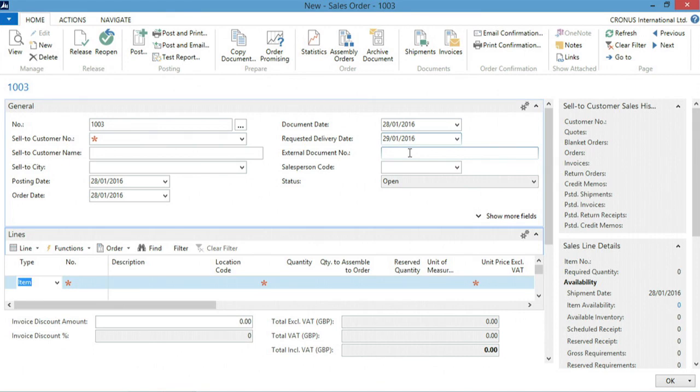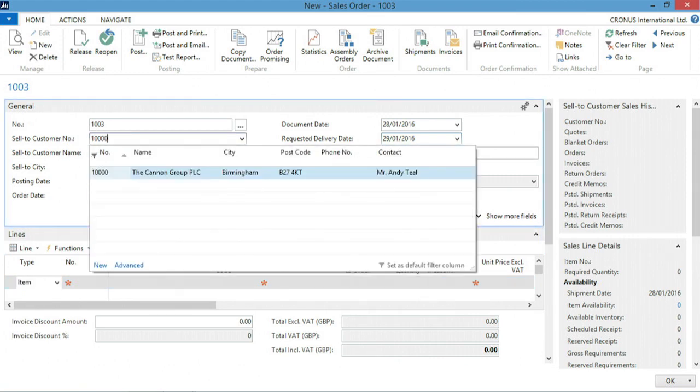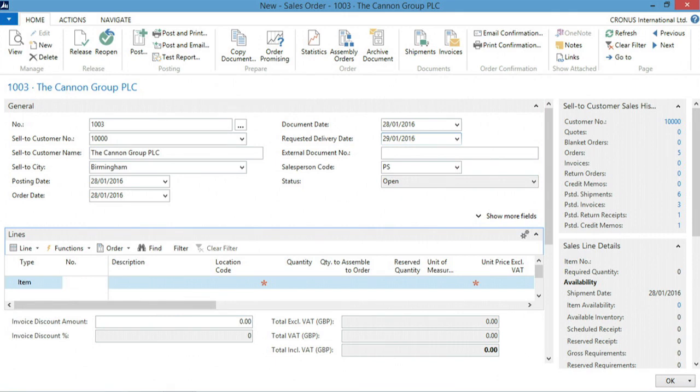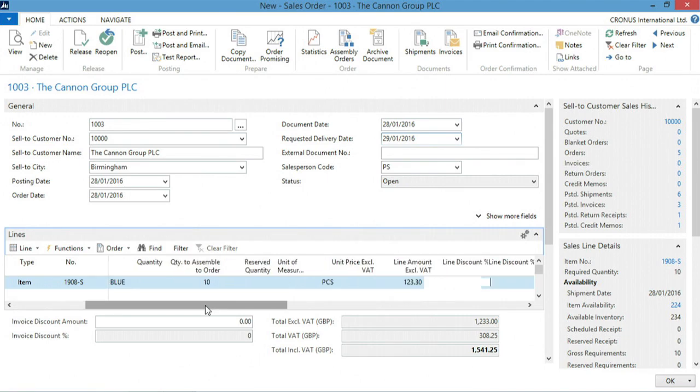So let's now have a look at the second feature, and that's calculating in amount or quantity fields. And first of all, let me enter a customer. So for example, suppose that we are selling to customer 10,000. Then I can go to item and enter an item. For example, 1908S, which in this case is a swivel chair. I can enter the quantity, for example, 10 pieces. And you will see now that the unit price is retrieved from the item card at 123.30.